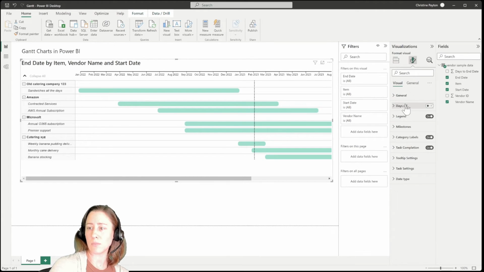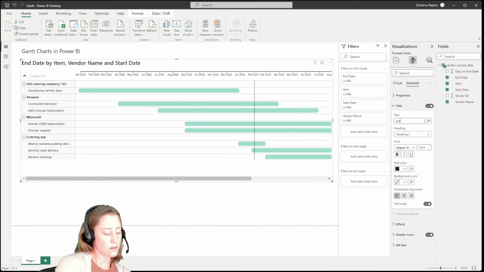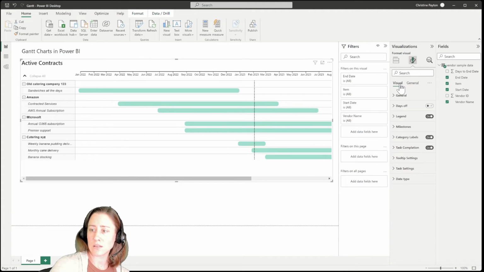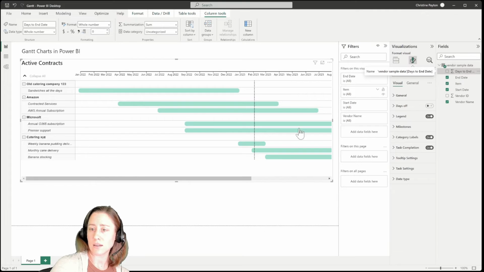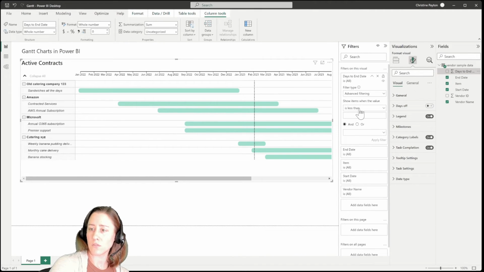I'm just going to change this to end. And I would rename this visual, obviously, so let's go to General and call it Active Contracts. And what I can do now is use that calculated field that I made, this days to contract end dates. You'll see that one of these contracts is long expired, about a month ago now. And what I want to do is use this as a filter. So I'm going to select my visual and then drag this over into the filters area.